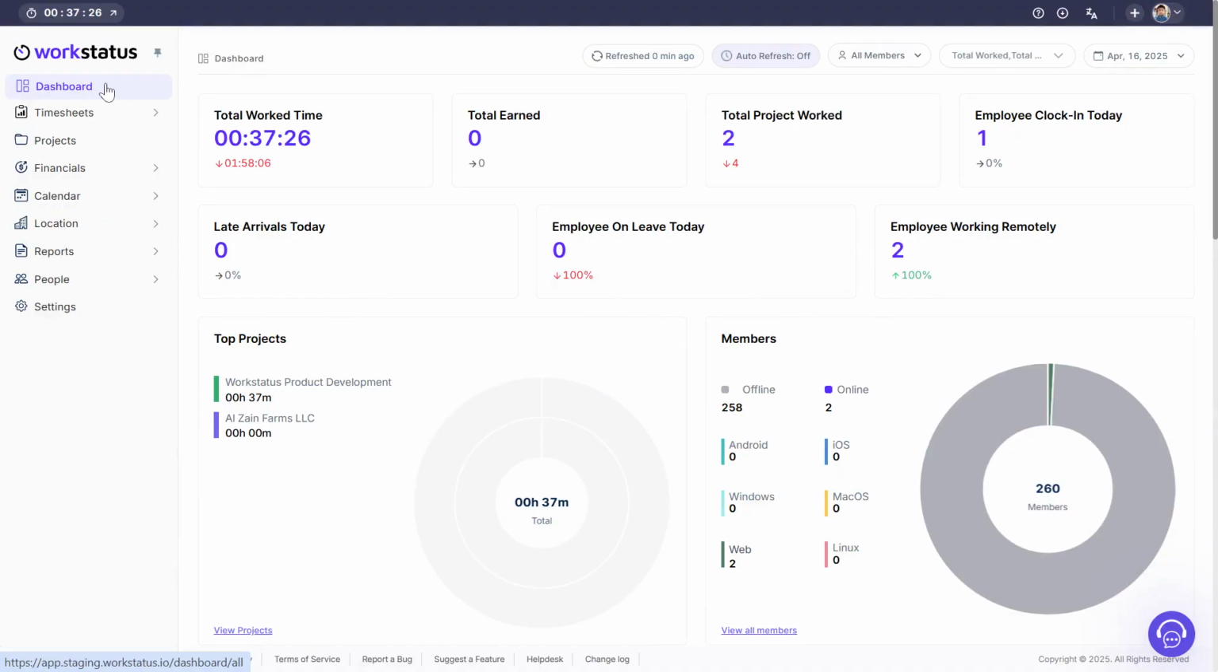In this video, we are going to give you a walkthrough of the project management, attendance and time tracking plan. Once you have made your account in Workstatus and you have chosen the cards for project management, attendance and time tracking, you land on a screen like this.